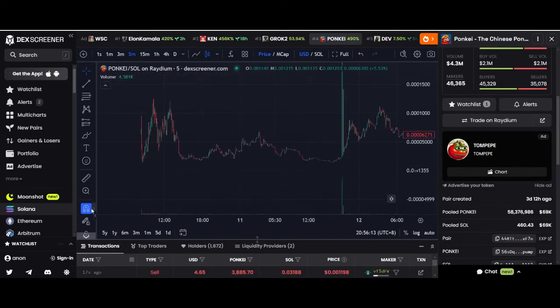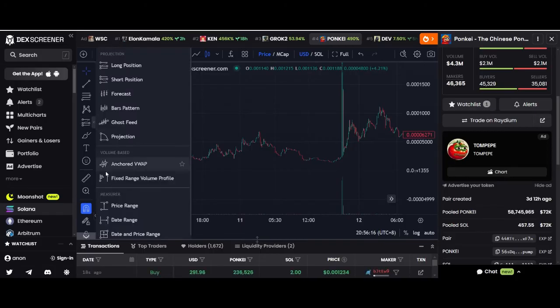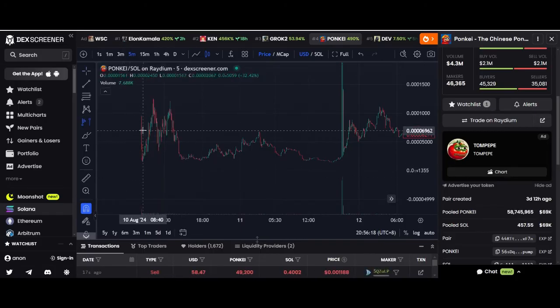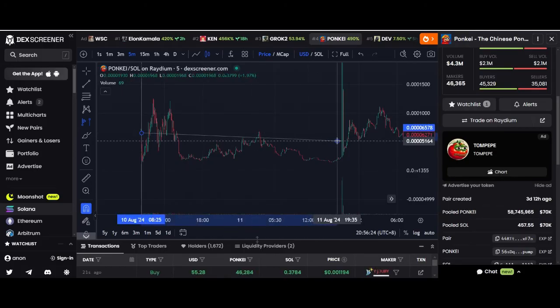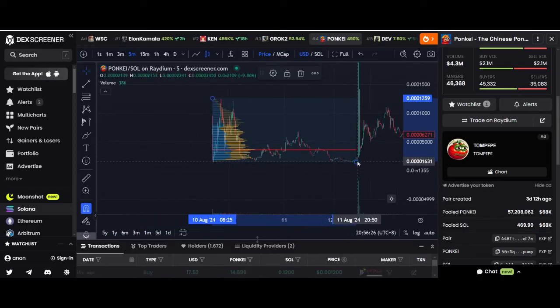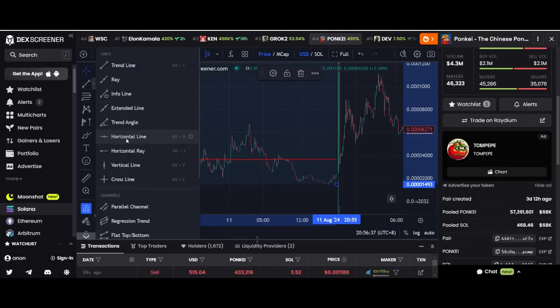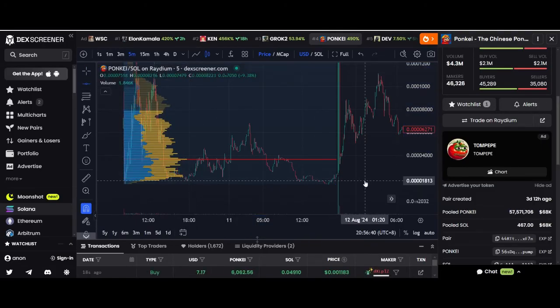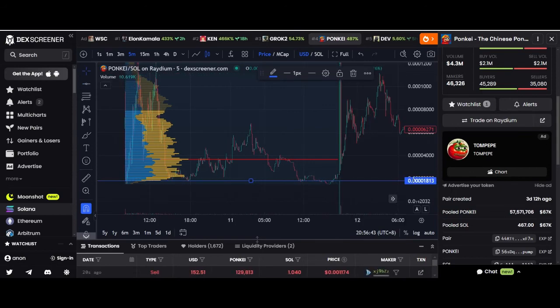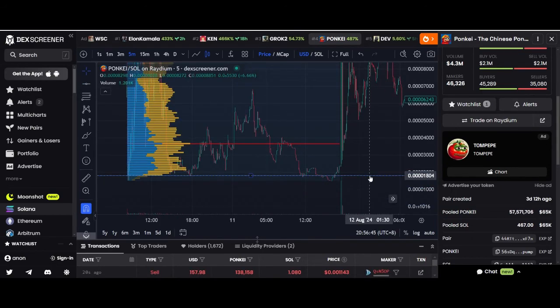So we'll once again, magnet tool on, fixed range volume profile. We'll take it from the very high here, the very start, and drag it across to here before it pumps, right? Now what can you see straight up? What I can see here is the value area low of this range comes in right down the bottom here. So if we take a horizontal line and mark out the bottom of this level, you can see price perfectly respects this value area low.